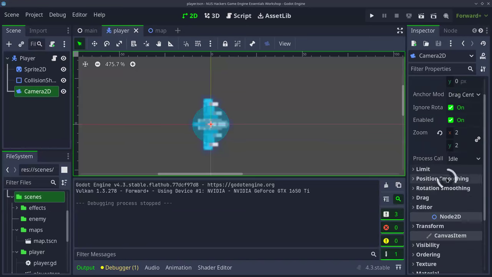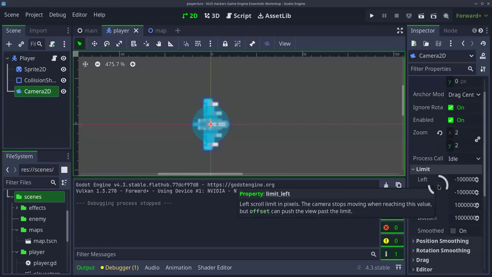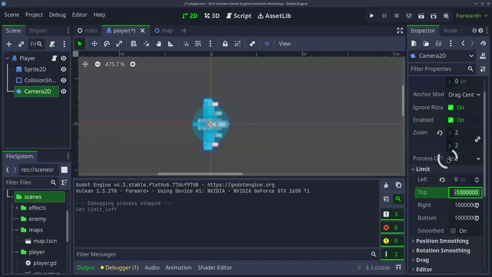Notice that there's one of the fields, it's called limit. So the limit is where the camera will be stopped. The left limit is literally zero. The zero coordinates, you will stop there. So the left coordinate is zero. The top coordinate is also zero. The right coordinate is the right side of your window, which is the biggest side.